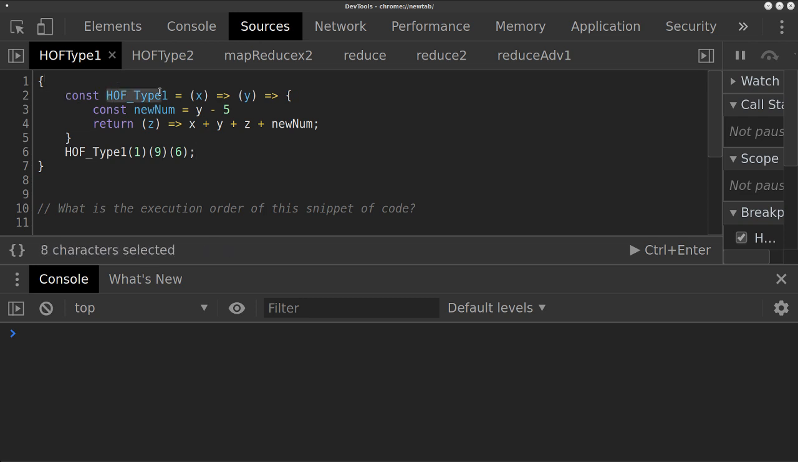So you've got your initial function, which takes an input x. It's an arrow function which returns another arrow function with input y. This second arrow function does some stuff to create a new number, and then returns another arrow function that adds all the previous numbers plus the new number, which should be equal to 4. So we should end up with 20.